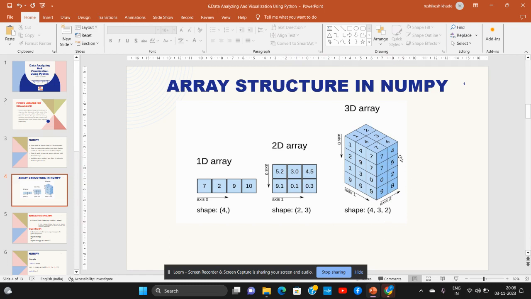Next is a three-dimensional array, with more than two dimensions, so it is a multidimensional 3D array. The shape is 4, 3 and 2. 4 is the 4 columns, 3 is the rows in one side, and on the other side there are 2 columns. That's why we represent it here as 4 comma 3 comma 2.